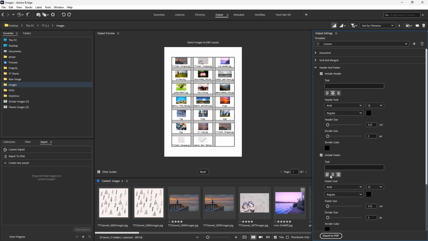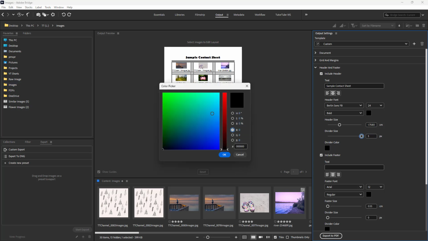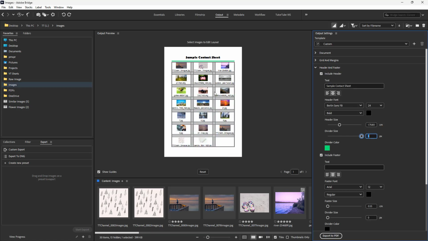So let's center align this right here. In the header, let's say for example, you can say sample contact sheet right here, just like this. You can left align it, center align it or right align it as you like. You can also choose a particular font right here, and change the size of that font as well. I can change the header size right here, change the divider size for the header just like this as well, and change the divider color for the header as well, and this is what you have.